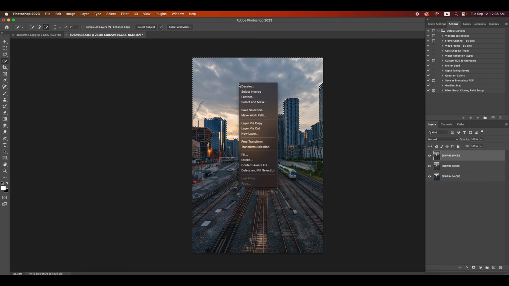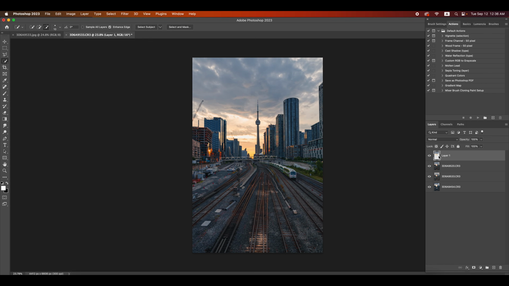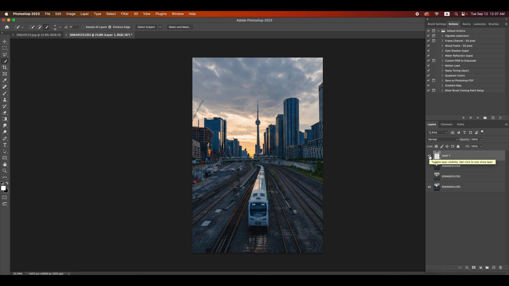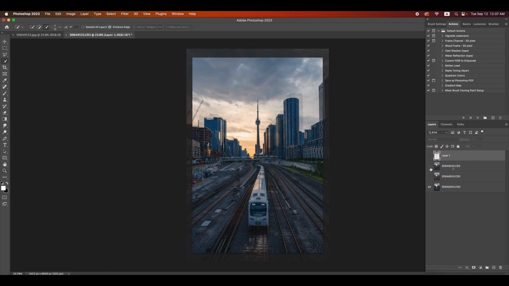So right click, Layer via Copy. And you see one layer is added. That's for the sky. So this is the base image. This is the sky layer that we just created. If I turn it on, you see sky replaced that quick. I'm gonna turn it off for now, but we'll add it back on later.